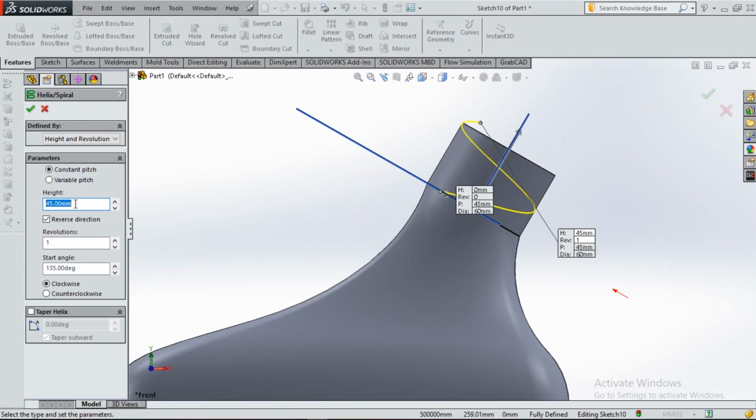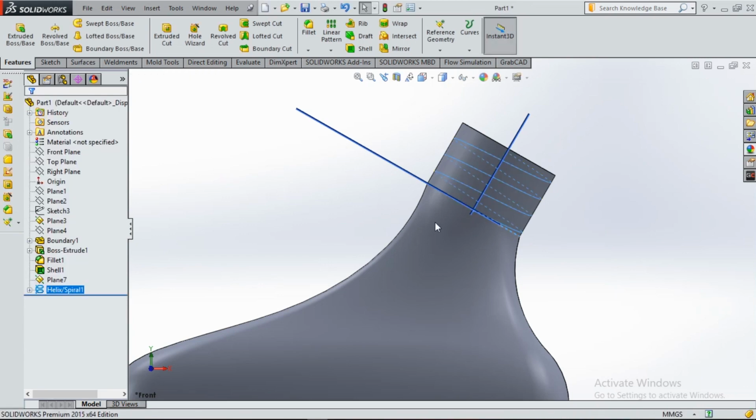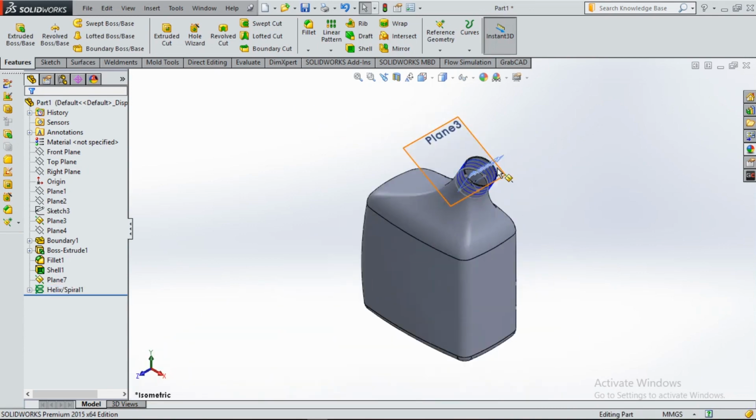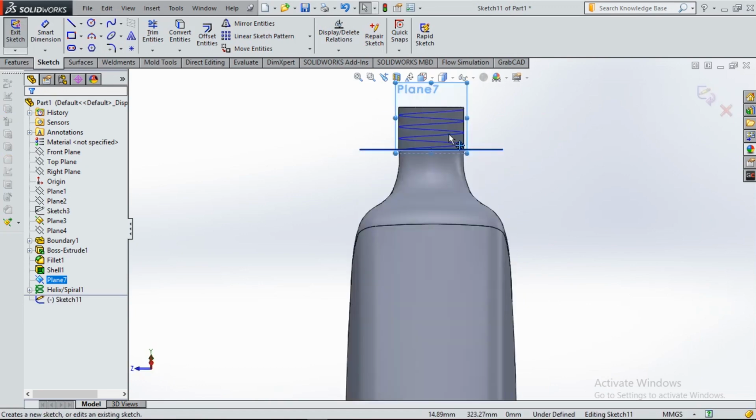I'm reversing the direction, and I'll keep the height at, let me see, 35 millimeters. Keep the start angle at 90 degrees. Then I'll keep the revolution also, giving it an appropriate dimension, and I'll click OK. So that's my part for the sweep. So I'm trying to use the sweep command now. That's my part. So now I'll be creating the sketch.